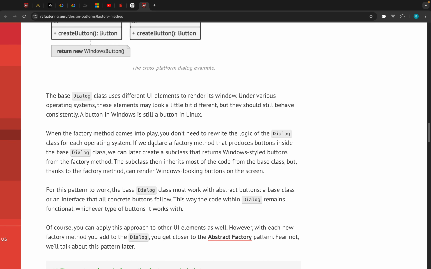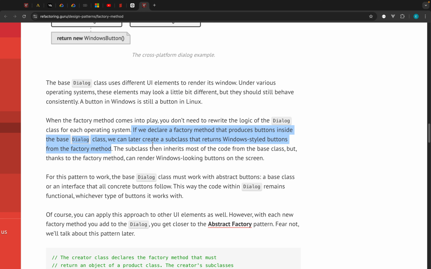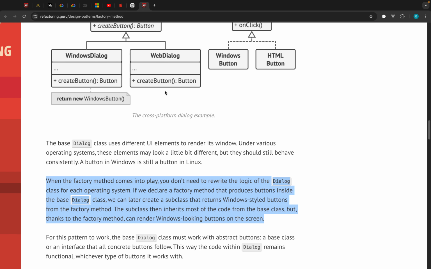So if we declare a factory method that produces buttons inside the base dialog class, we can later create a subclass that returns Windows style buttons from the factory method. The subclass then inherits most of the code from the base class, but thanks to the factory method, can render Windows looking buttons on the screen. So basically, I think this totally complies with this, right?